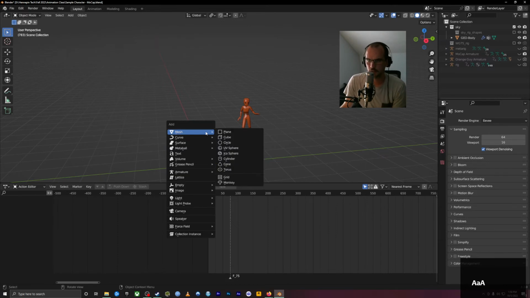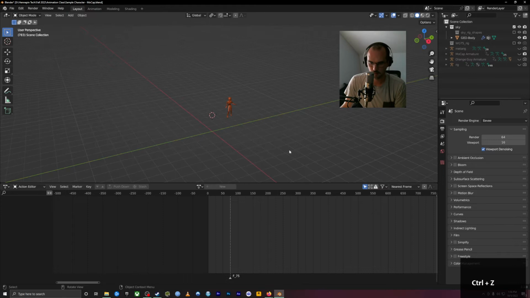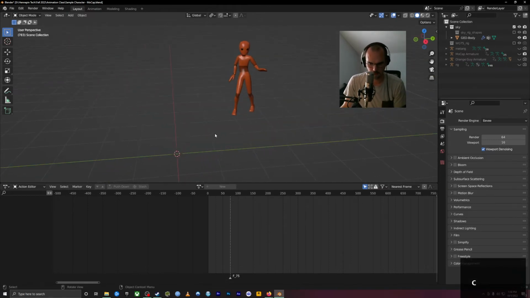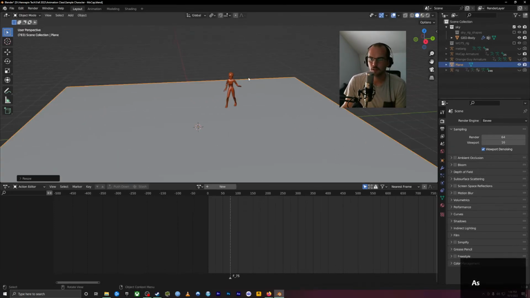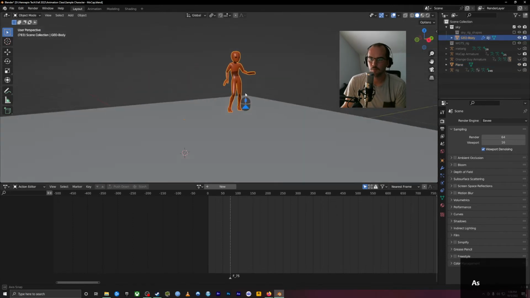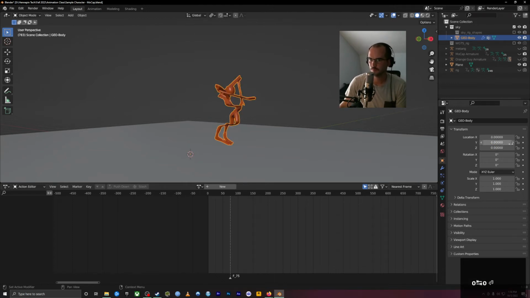Shift A. Let's add a plane. I realize my 3D cursor is in a goofy spot, so I'm gonna hit Shift C to reset that. Then go Shift A, add a plane, scale that up. And let's also just change the position of this person to be 0, 0, 0. So we're okay. Well, look at that.